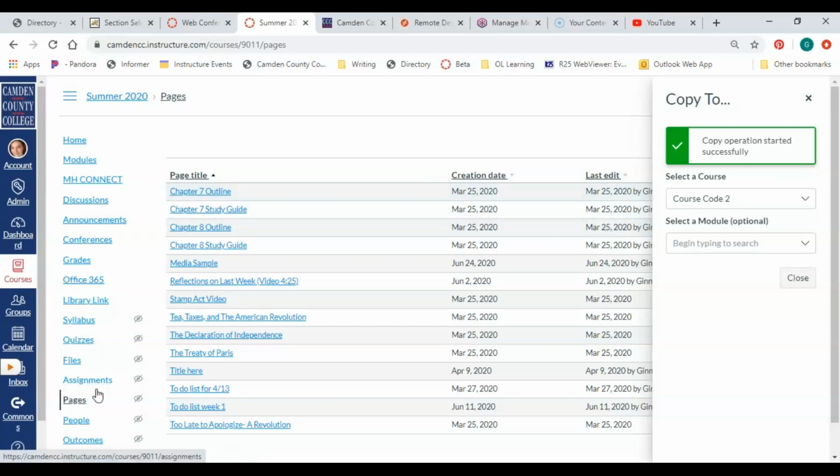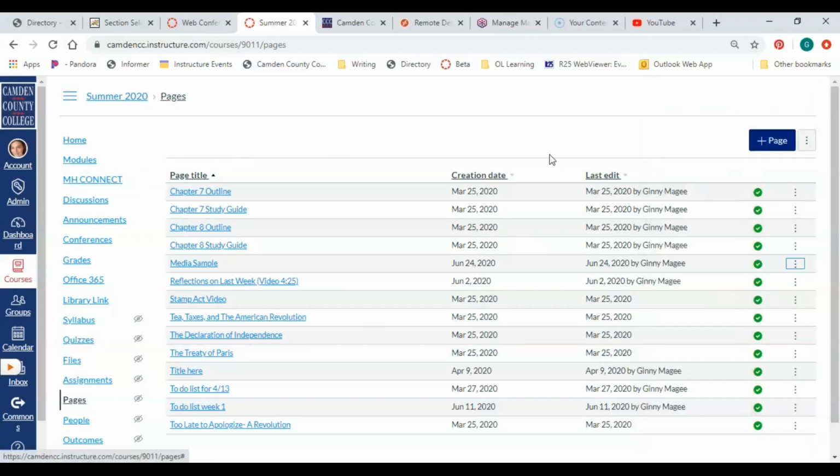You can do that with assignments, pages, files. You can just move from one course to another. Excuse me, I feel like I'm losing my voice. But anything that you create in Canvas, you can easily move over from one course to another. The SysID numbers are all going to be unique to your individual course.